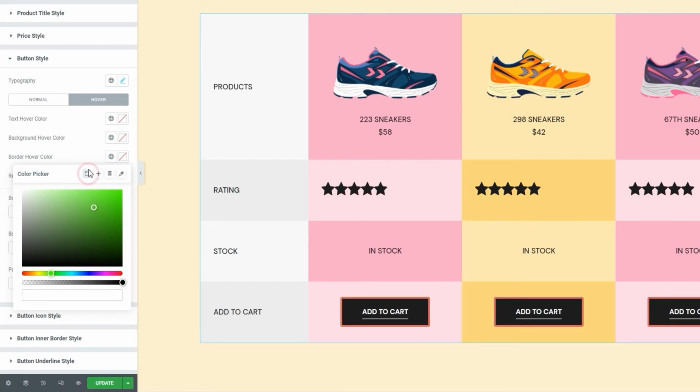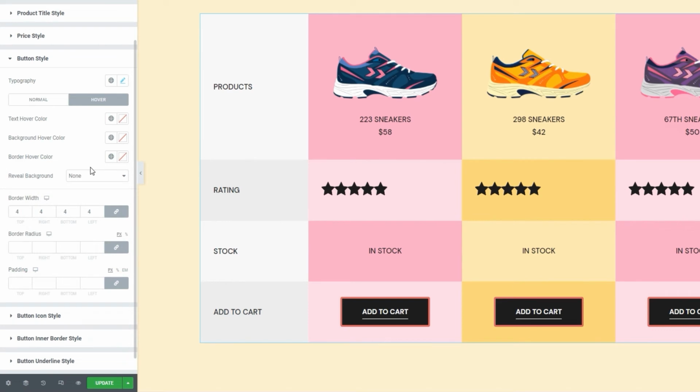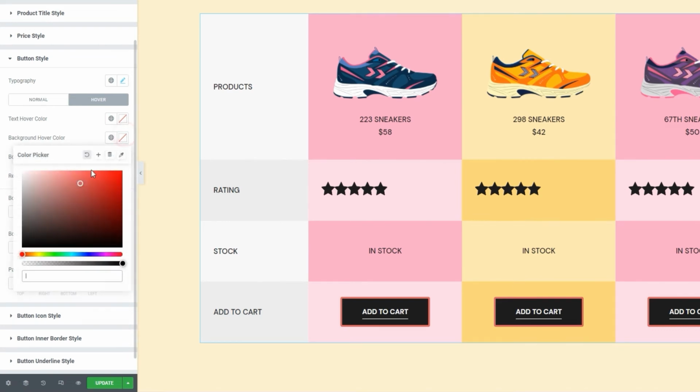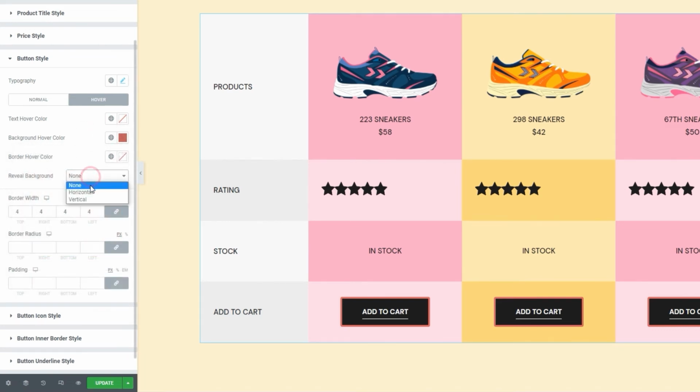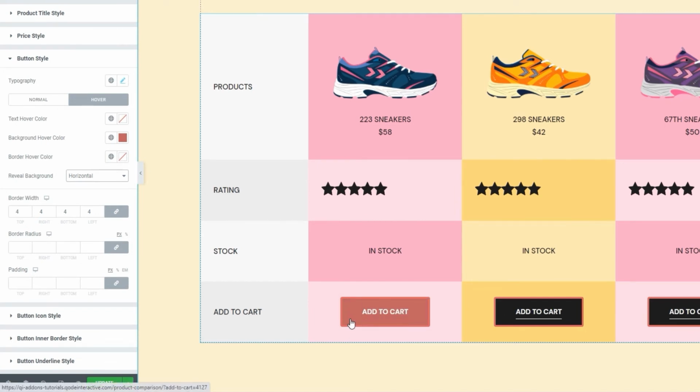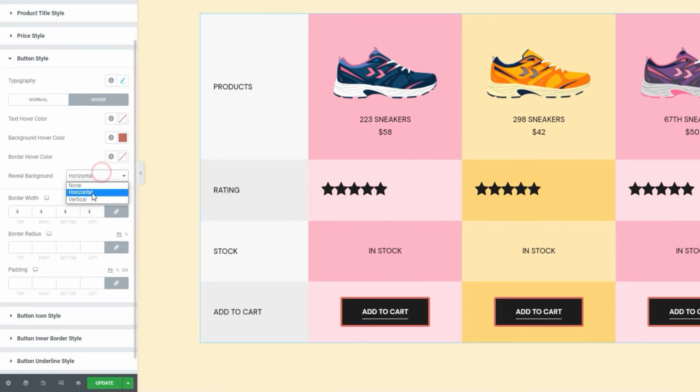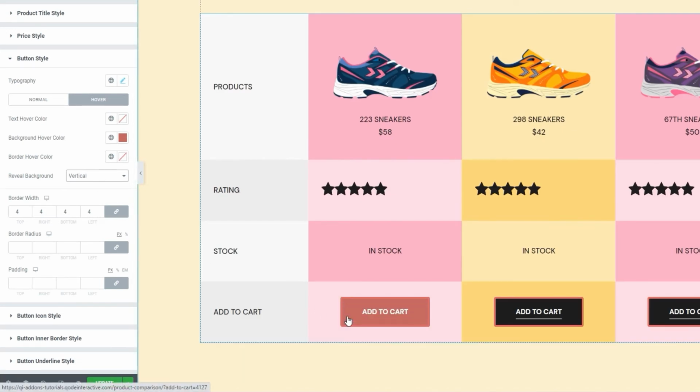The next option we have is the reveal background. I need to set the background hover color to show you this. And then when I change this from none to horizontal, we get this effect. The background hover color comes in horizontally to take over. And let me show you the vertical setting too. It comes in from the bottom, like this.